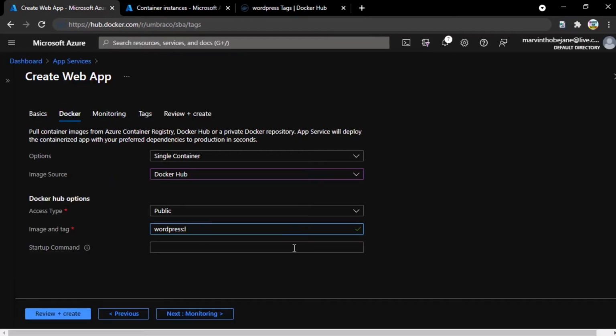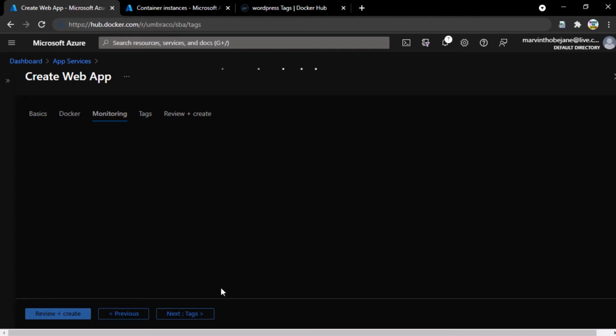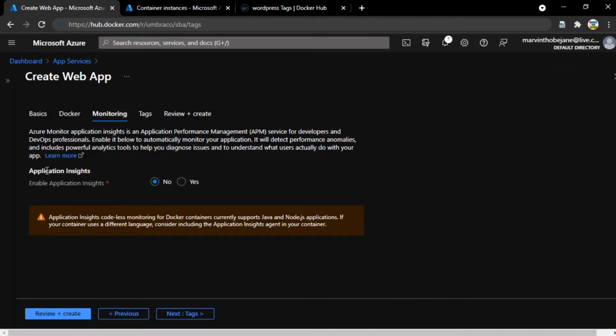WordPress, and then colon, and then latest. Okay, monitoring. For now, we don't need any monitoring. This is when you want to set up Application Insights to get more information about your particular app service.